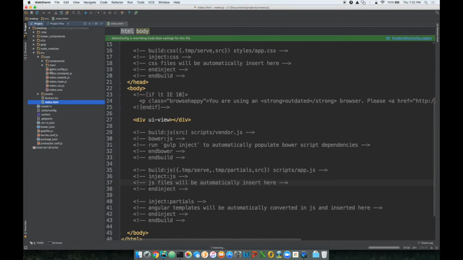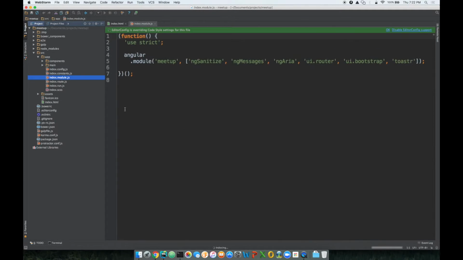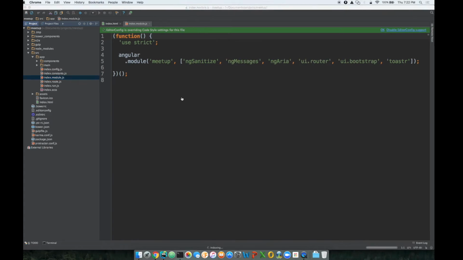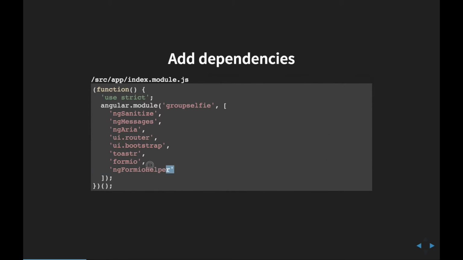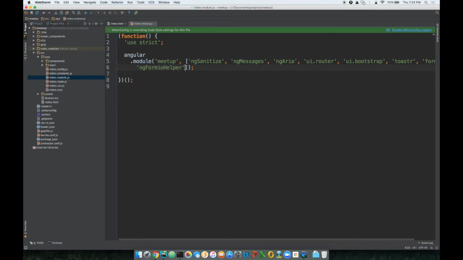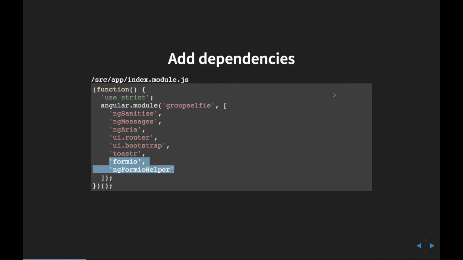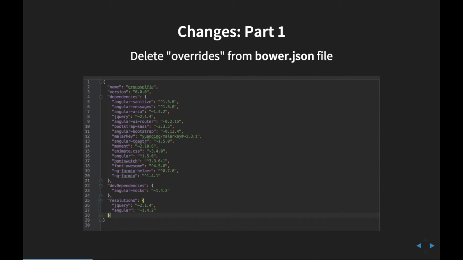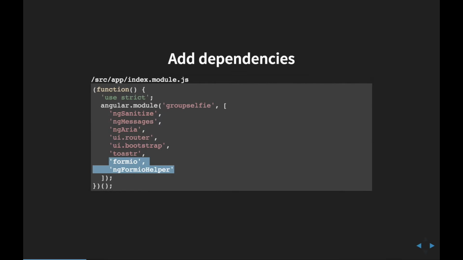So what we're going to do is open this thing, and there's an index.module in here. This is where you bring in all of your module dependencies. So going back here, I'm just going to copy these two, which is the Form.io renderer as well as the Formio helper, and add those. I'm going to hit save. Now whenever I boot this application up, it's going to pull in Form.io, and I'm going to be able to do some stuff with that.